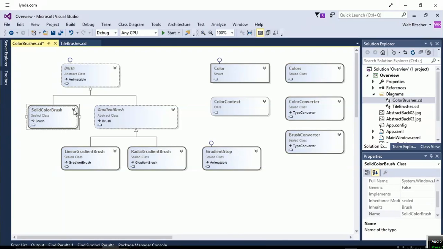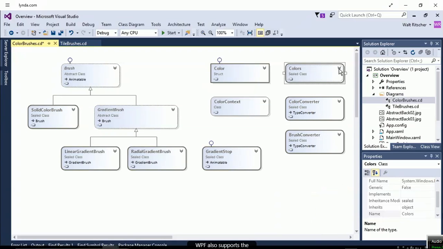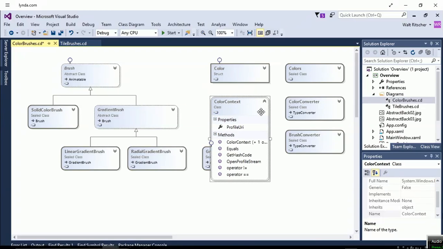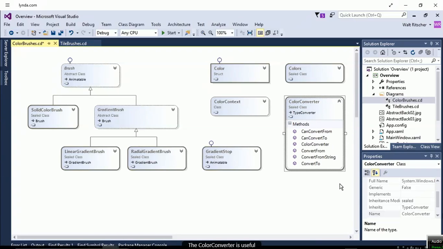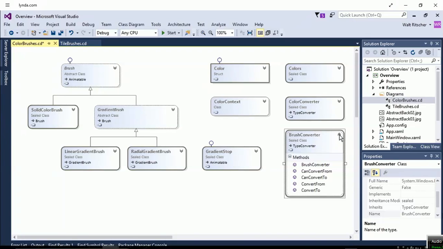If you'd rather not build it up yourself, you can use the colors class, which is filled with predefined colors. WPF also supports a concept of color profiles. You use the color context class to set profiles using the profile URI. The color converter is useful when you have a string value in your XAML and you want to convert that string value into the actual color class. And in relationship to that, there's also something called a brush converter, which works very similarly. You take a string value in your XAML and it turns it into a brush. I'll talk about the difference between those as we go through the course.